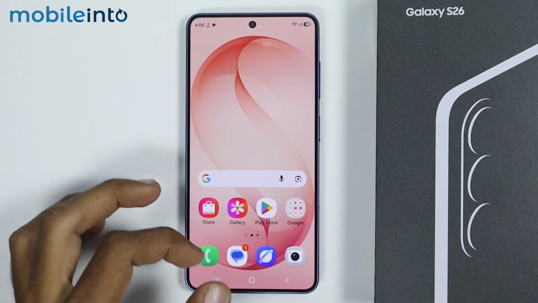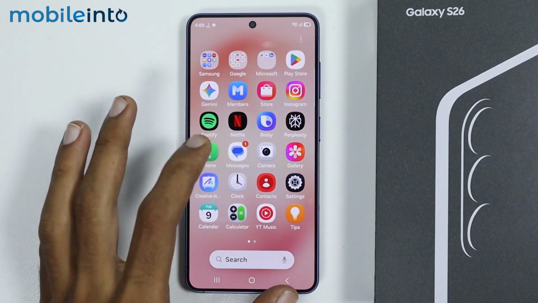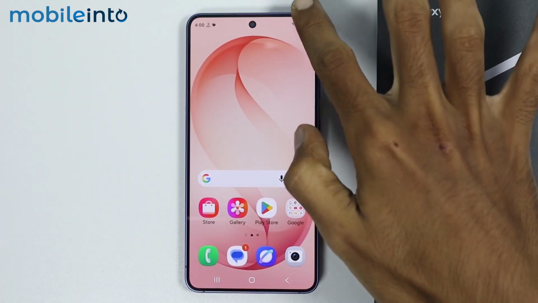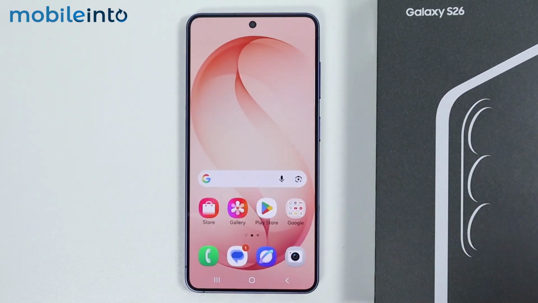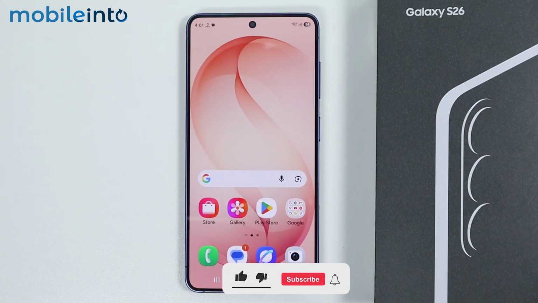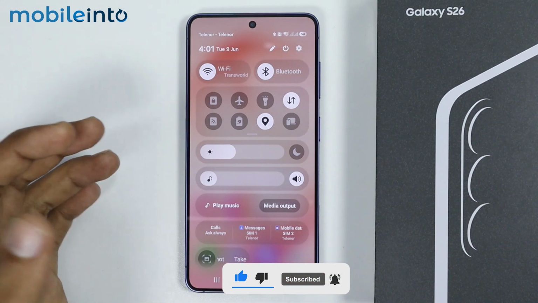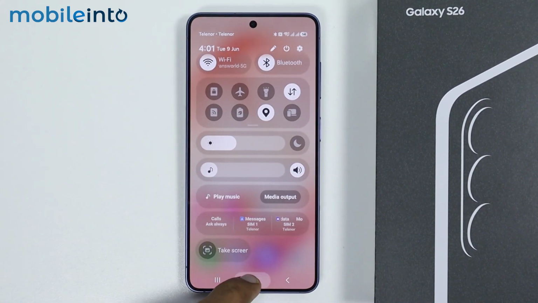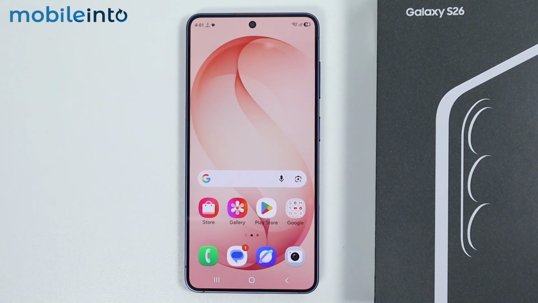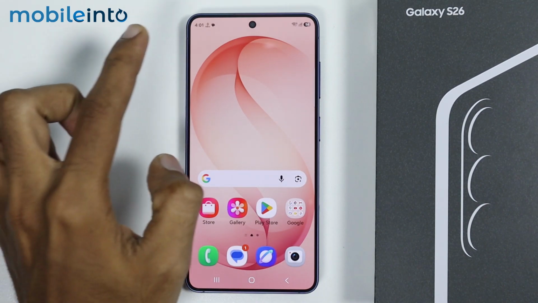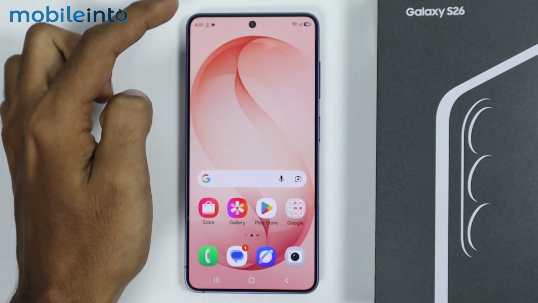In this video, I will show you how you can view your notifications on your Samsung Galaxy S26, S26 Plus, or the S26 Ultra. Now, if you're trying to open the notifications panel on your Samsung phone, but you keep opening the quick settings or the control center instead of the notifications panel, then the solution to this problem is very simple.